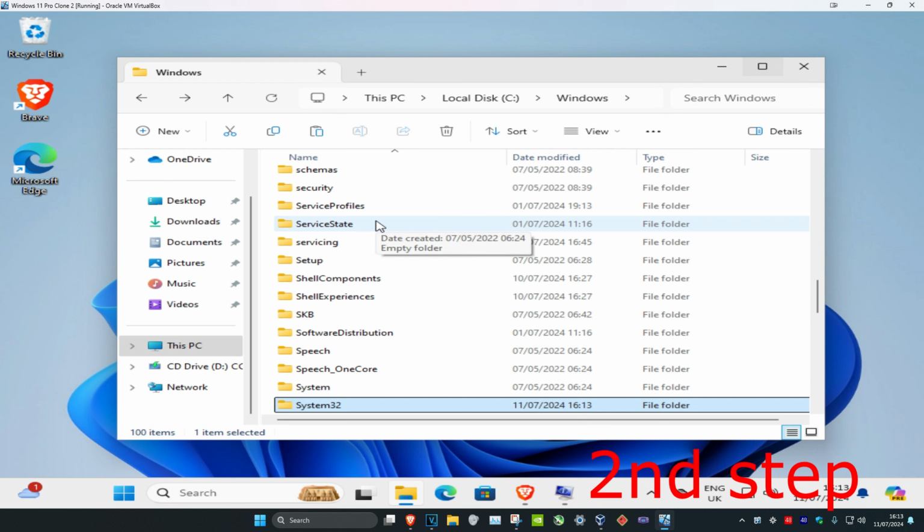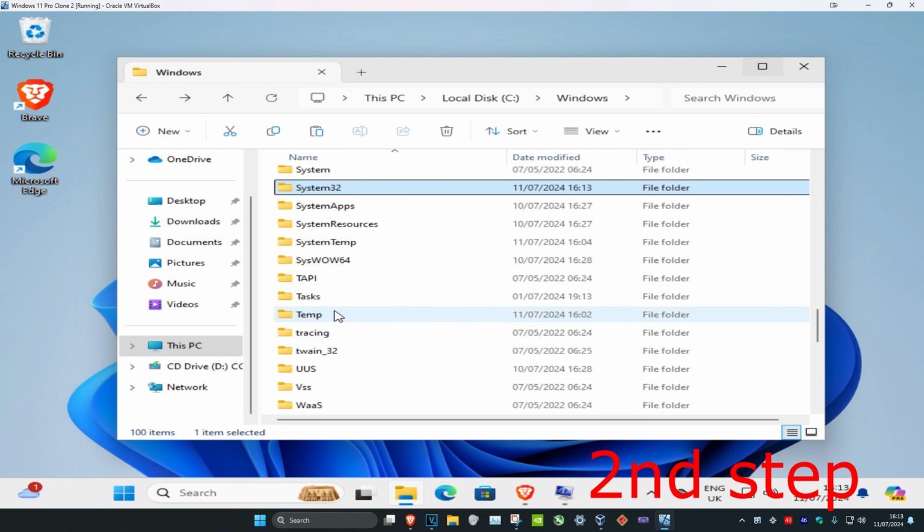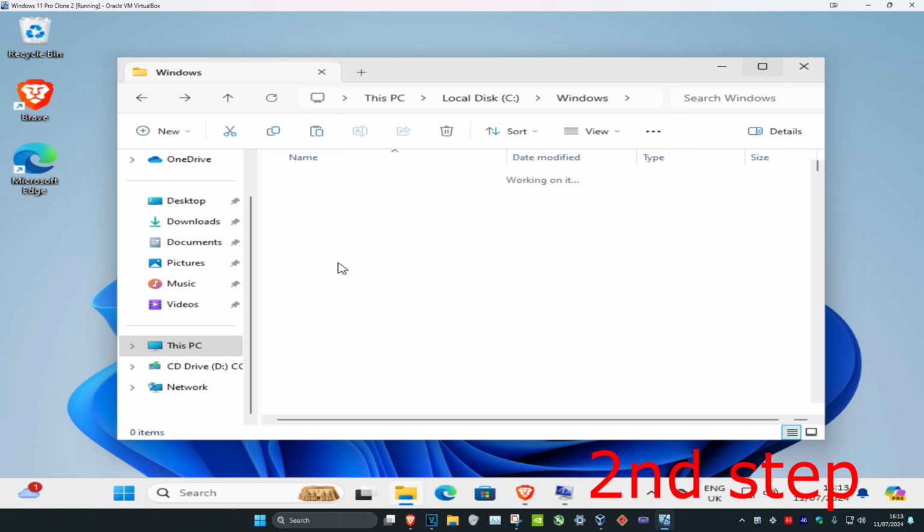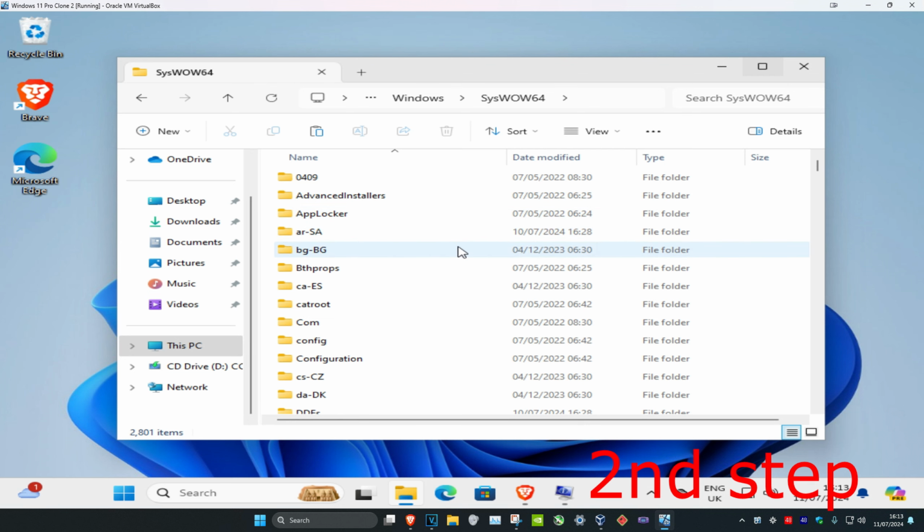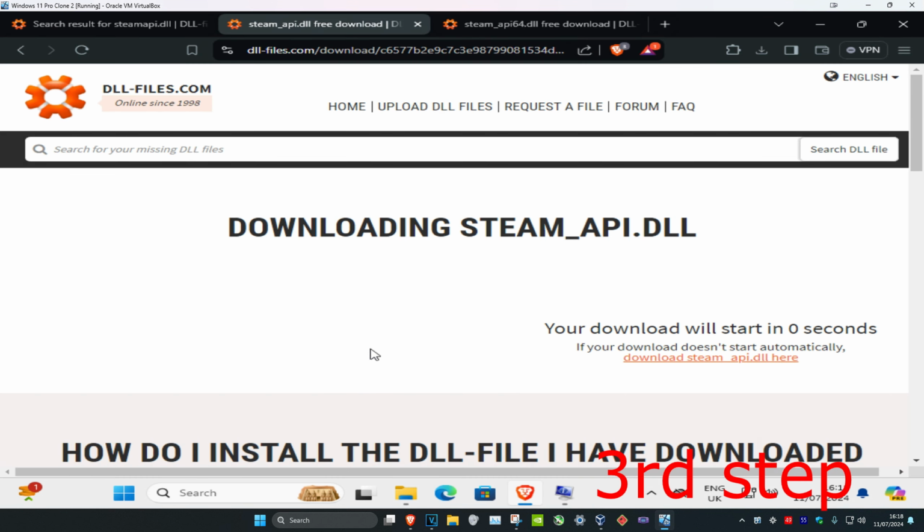If you're using x86 or 32-bit, you want to scroll down until you find SysWOW64, and then you want to paste the DLL file into here. For me, I don't need to do this because I'm on 64-bit, which you most likely are as well. Now we're going to do the exact same thing again.